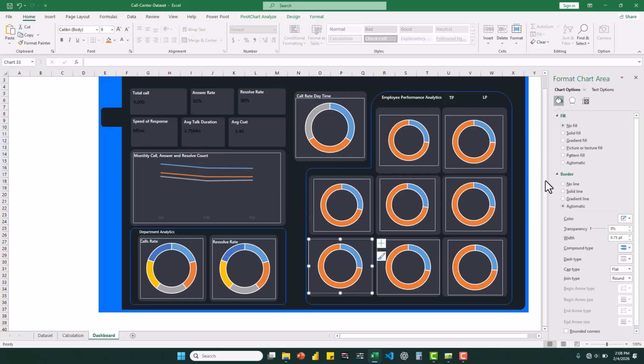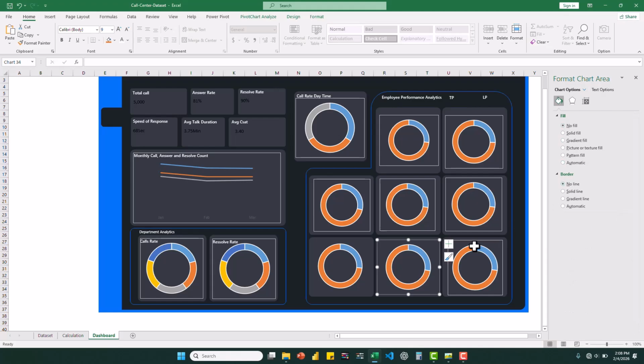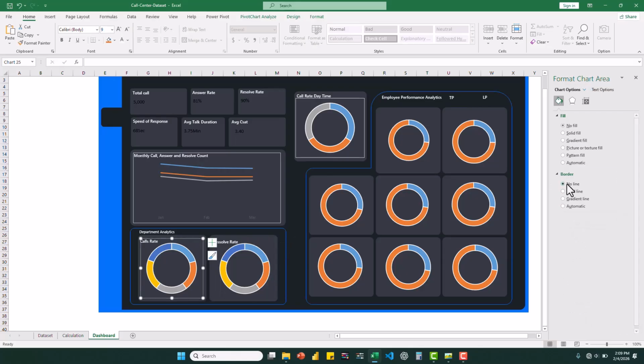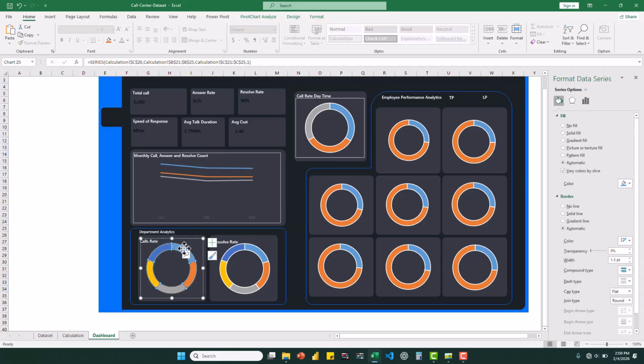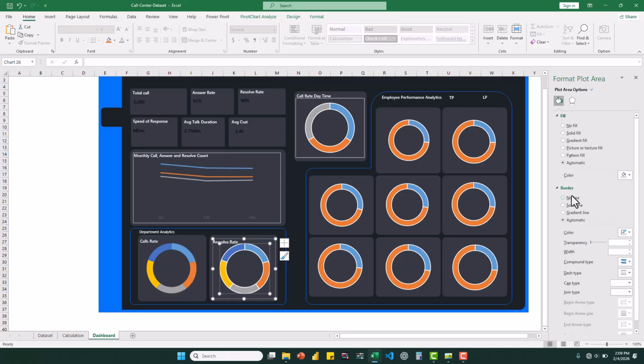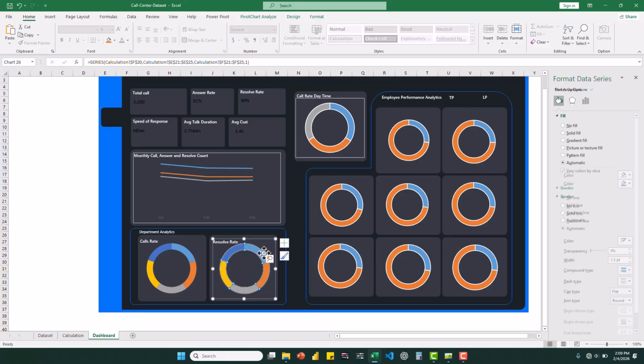Okay, so let's remove the border, no line. Now for the chart, let's remove the border as well, no border.